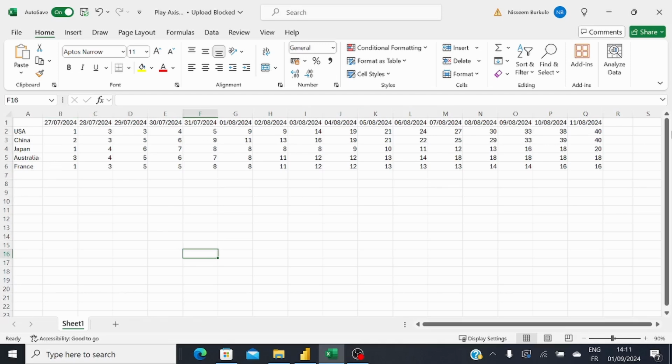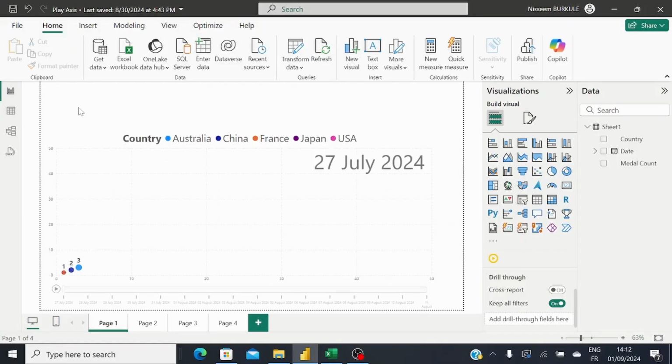And we have 16 other columns in which we can see what was their gold medal tally on that particular day. For instance, United States on 27th of July they had 1 gold medal, whereas they finished on 40 gold medals on 11th of August, which was the last day of the Olympics. Now let's switch back to Power BI.